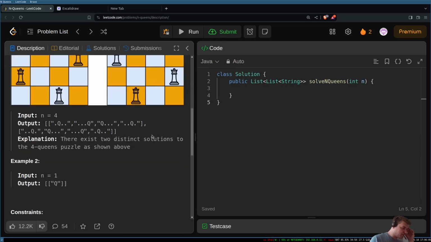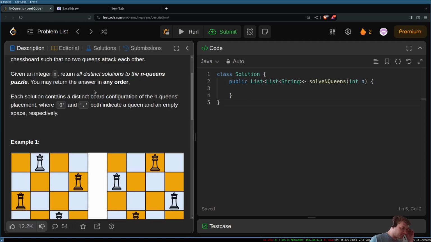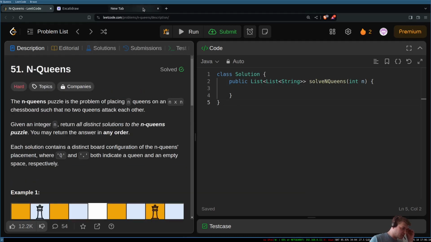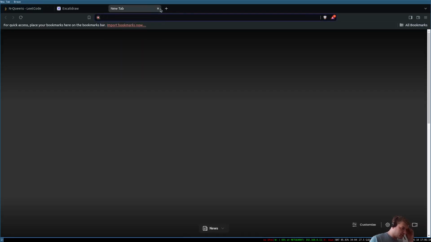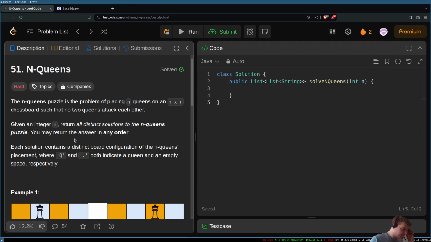Actually, I don't remember the solution. Let me quickly read the problem. I'll try to sketch it, and then yep.